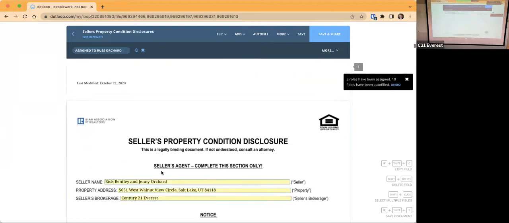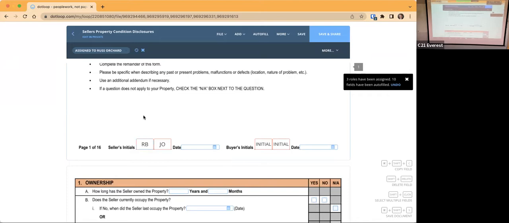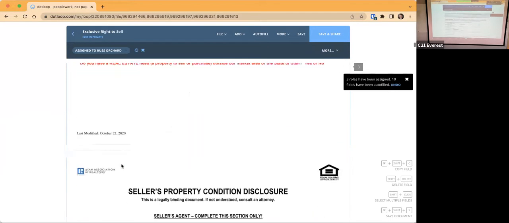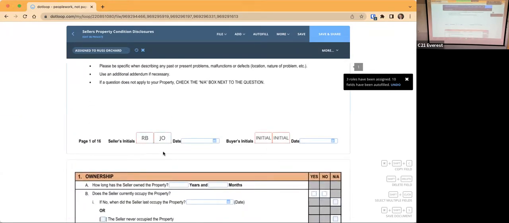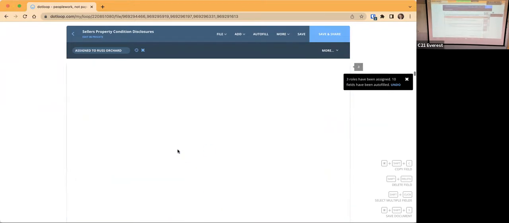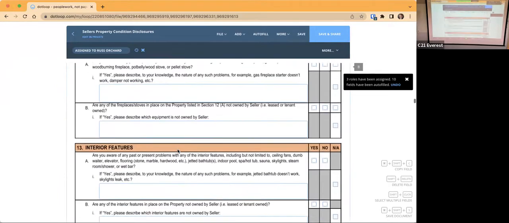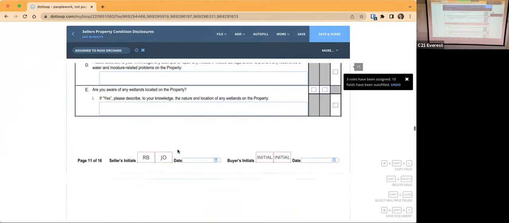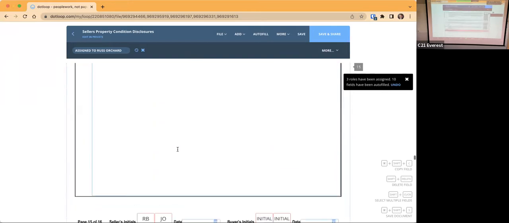Mine's already signed. So I just come down here to the seller property condition disclosures. I don't know why this one didn't auto-assign who it goes to, but you'll notice on these property condition disclosures, it's already got their initials in, so I don't need to do anything. It's automatically going to have them initial all those spots. So I would just go through this to make sure it's got all of their initials where they need them to be. Our new seller disclosure form that's 16 pages long.